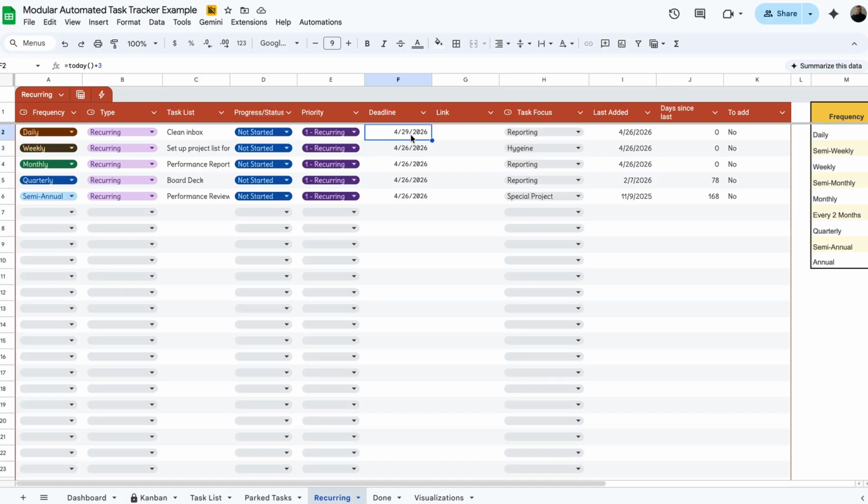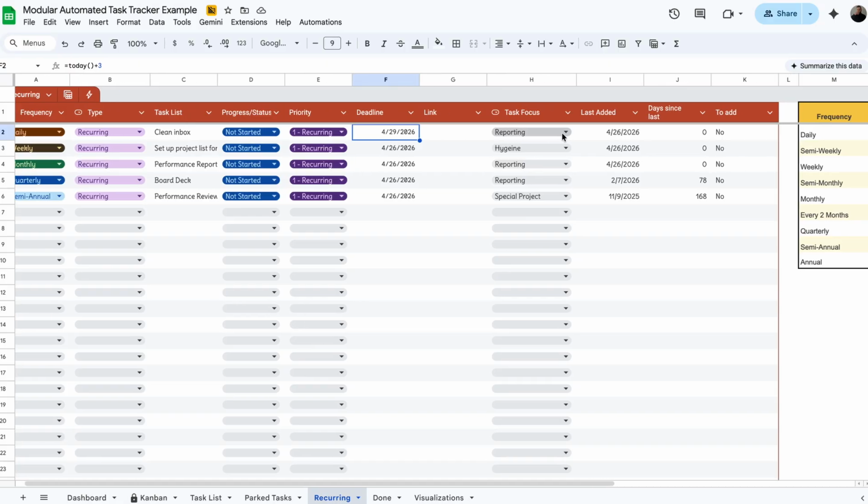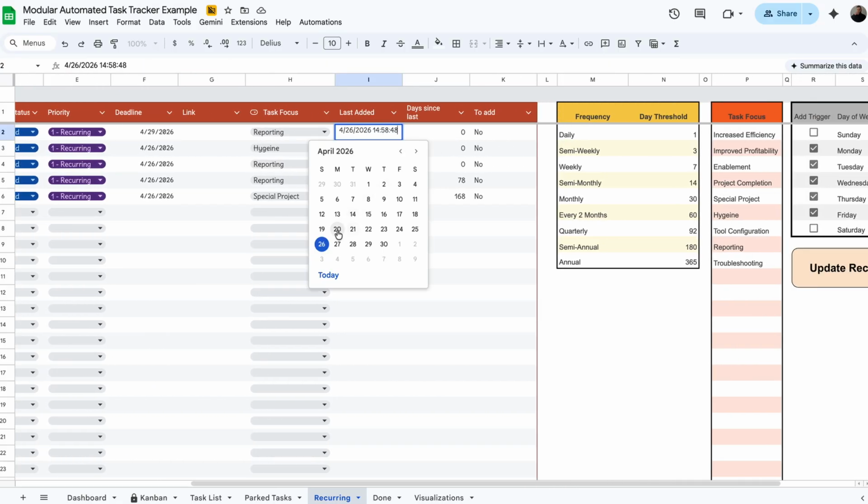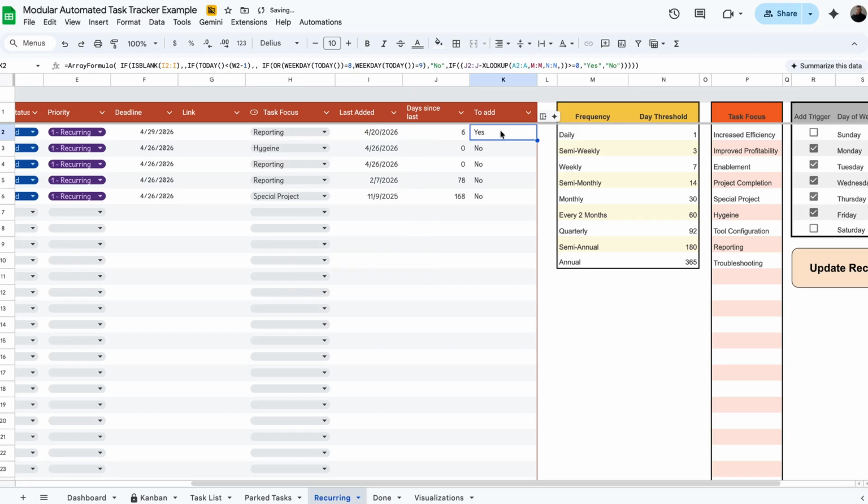You don't want to have a fixed value here because it won't update dynamically based off of today's date. But whatever task focus it is, and then the last added date, the first time you do it, you'll need to go ahead and select to make sure it's added based on the day that you want it to be added. But after that, whenever it's added to the task list, it will automatically update the last added date to reflect reality. And then from there, it will calculate how many days it's been since the last time it was added. And it will compare this to the thresholds right here to see if it needs to be added again.